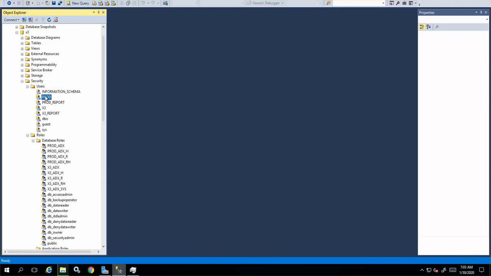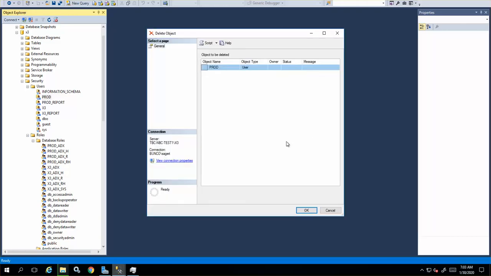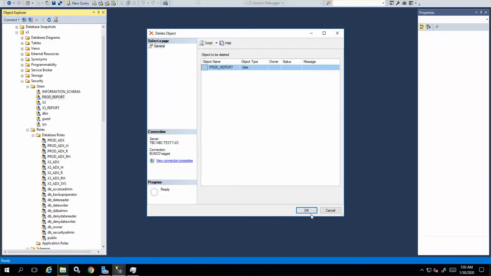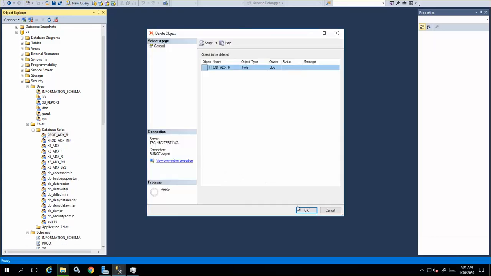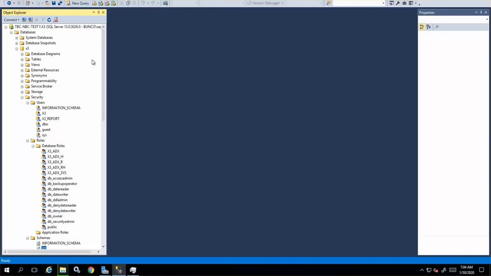So I'm going to start by deleting the prod users. We don't want to delete the schema yet. That's the report user. Delete the roles. And hopefully we can delete our schema. If we've deleted our schema, that means that we've done everything. So that's the start and the finish of the process.